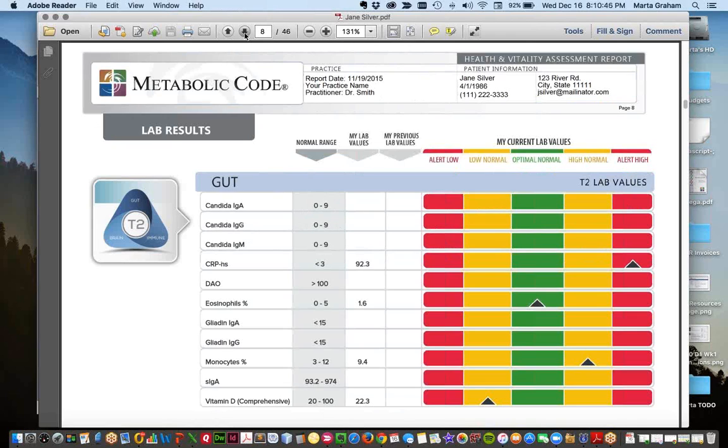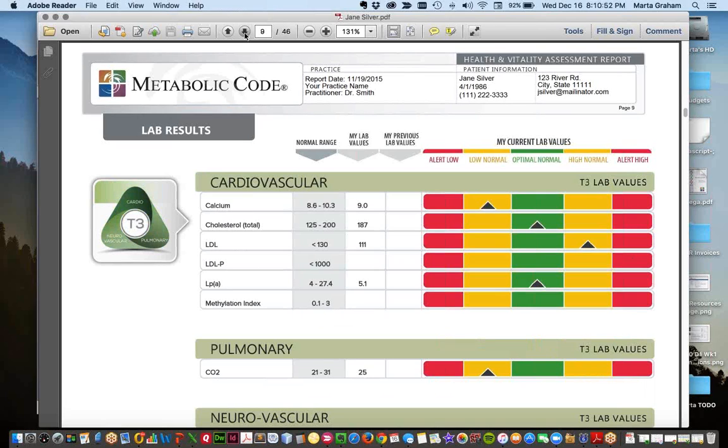So you can see how this is triad 1 in adrenal thyroid pancreas. Here are triad 2 markers with gut immune brain. And we give both a numerical representation as well as a pictographic representation so you can see which labs are normal and which labs are abnormal.